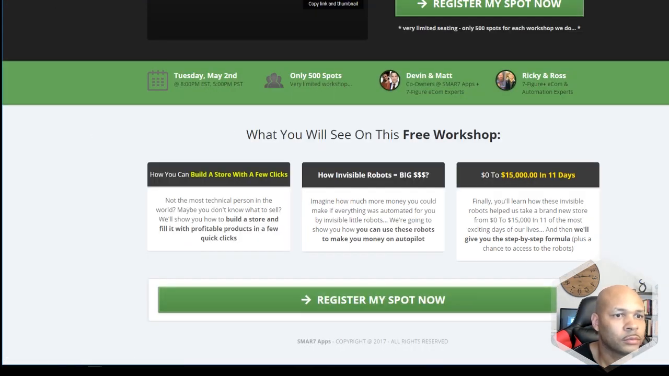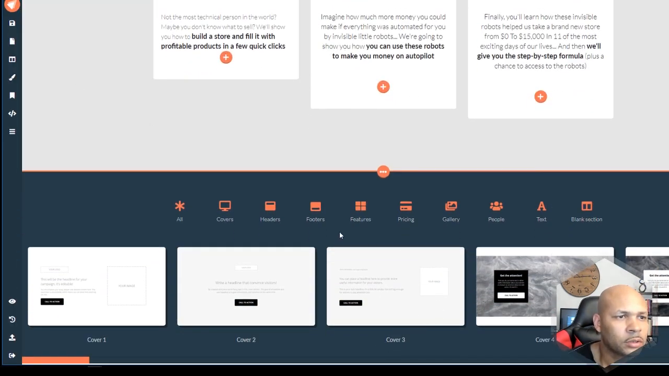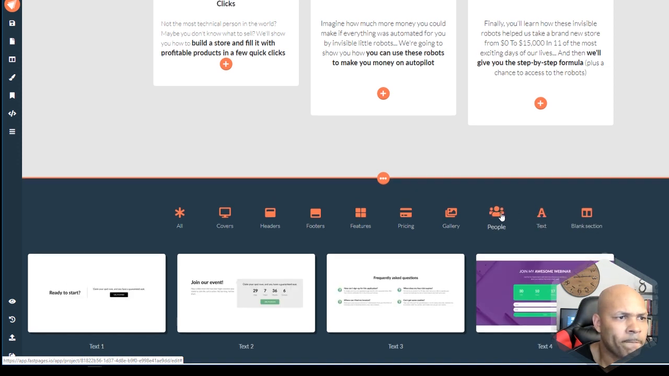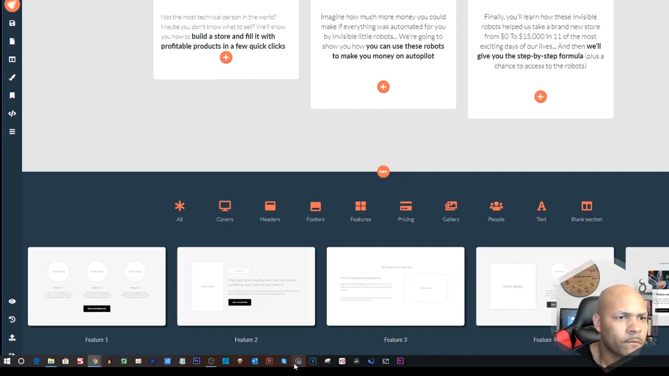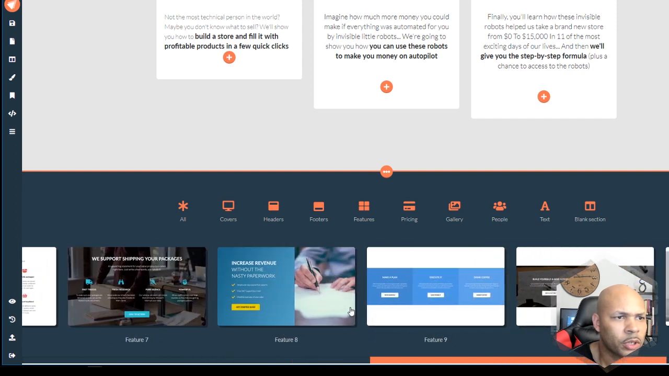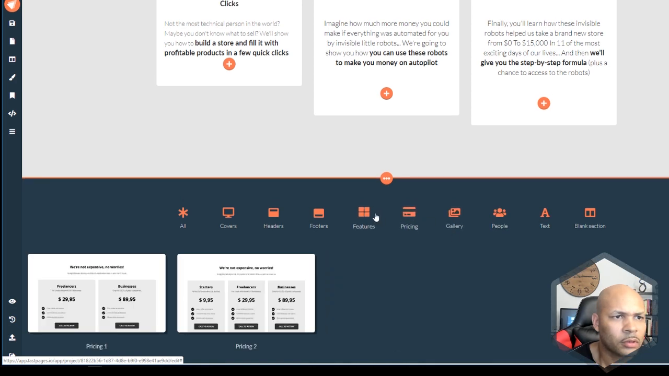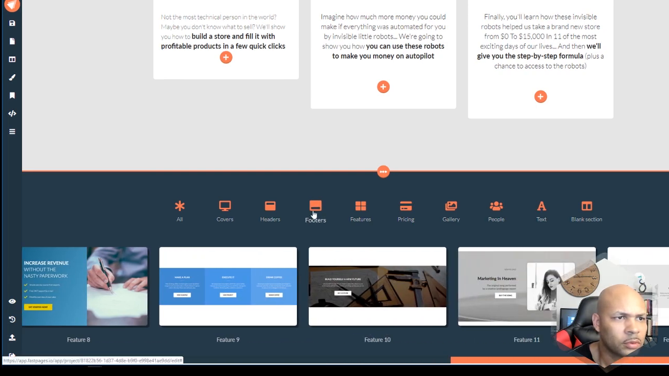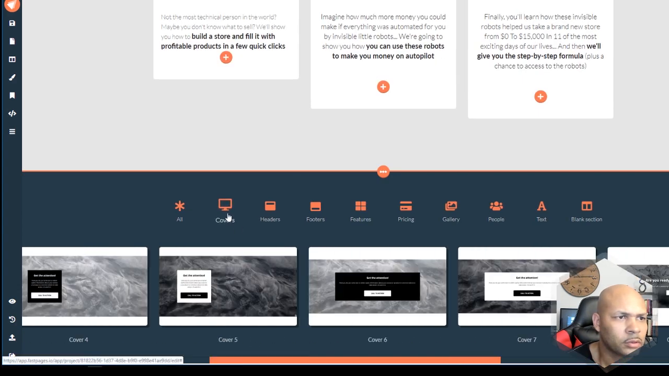And then a big button. So I'll just add another section. Let's see, blank section. I just want to see if there's anything before I do that. You gotta remember to scroll because sometimes you might overlook features, footers. There's only one footer, a header, covers.